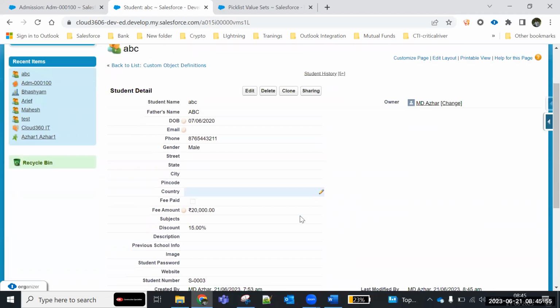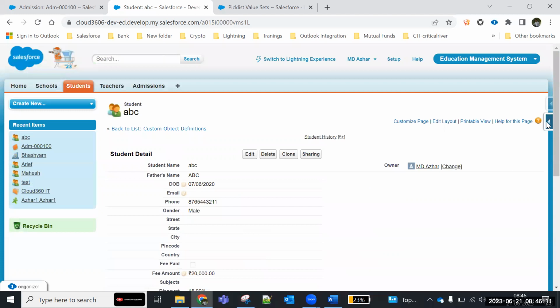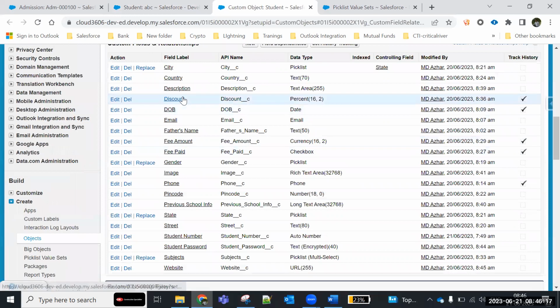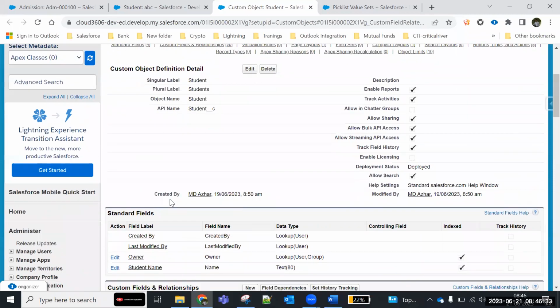Okay. So now we need some calculations to be added. Based on date of birth, you want to calculate age. Based on discount, you need to calculate the total amount. So that calculation has to be done. So in that case, what you need to do is go to that particular object. So let's take date of birth and then calculate the age of the student. Okay, that is my requirement. I need to calculate the student age.